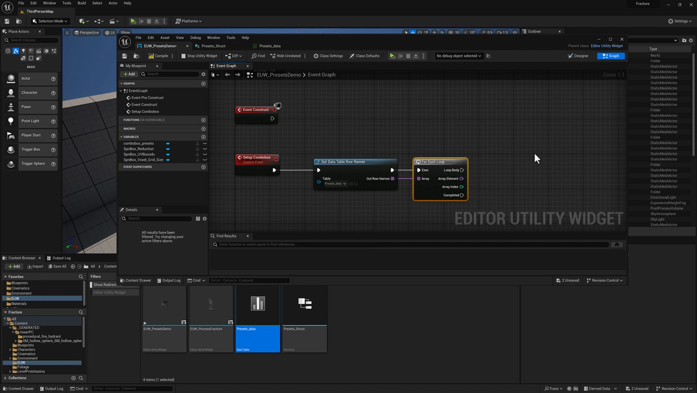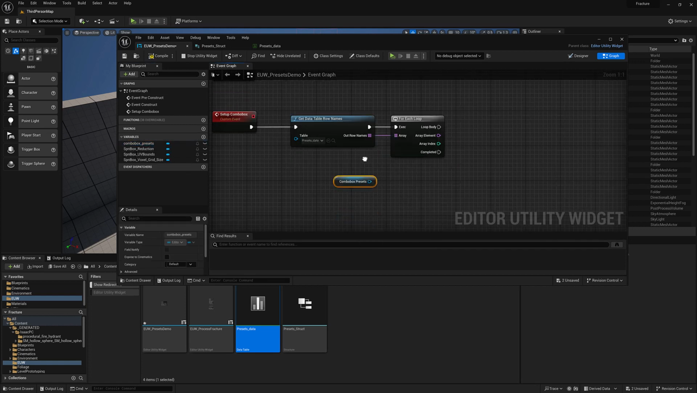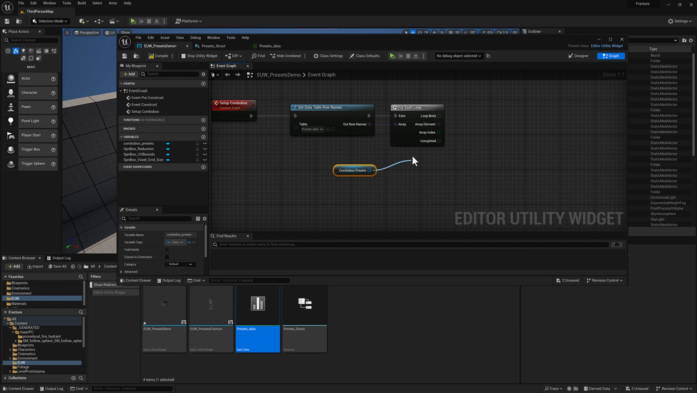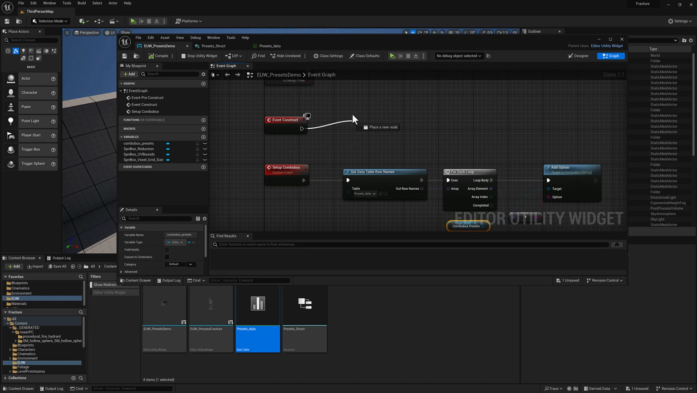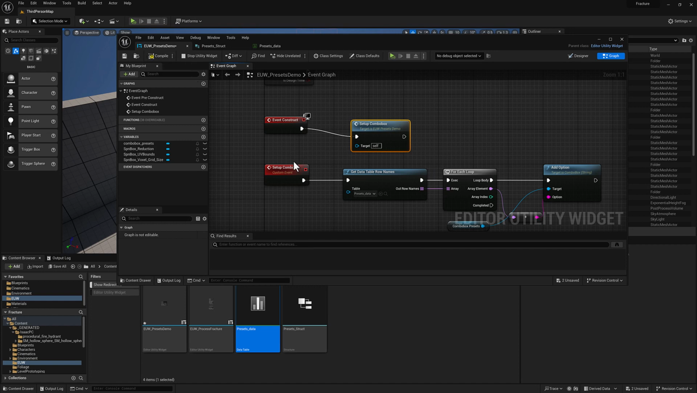So for each row, what we're going to do is add the row name to our combo box. I'm going to go ahead and grab our combo box presets object so that we have context here. And what we want to do is use the add option function. So this will go into the loop body. And then the array element is going to be the row name. And we're just going to pipe this in as the option. So I'll move things around just a little bit, keep it nice and clear. So I will compile and save, and then I'm going to call the setup combo box function on construct. So when I hit compile, this is going to get run.